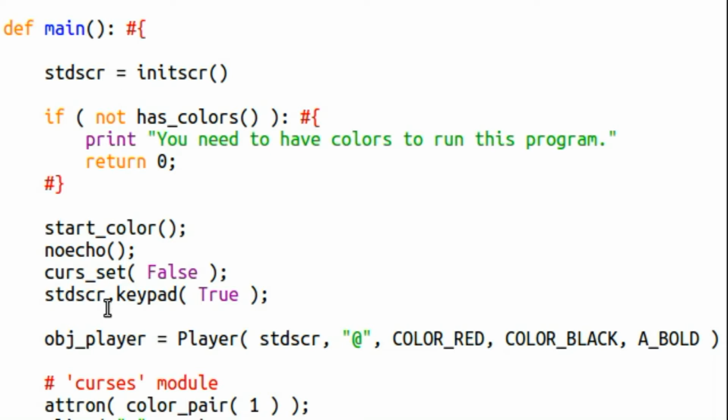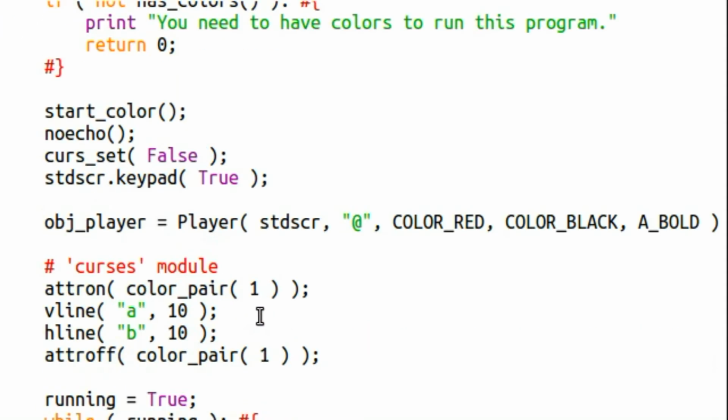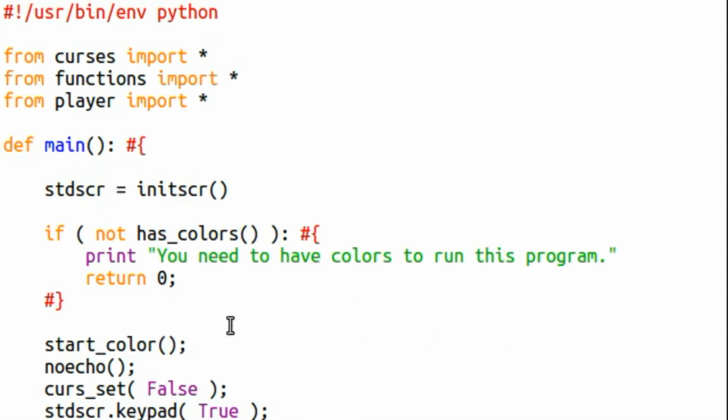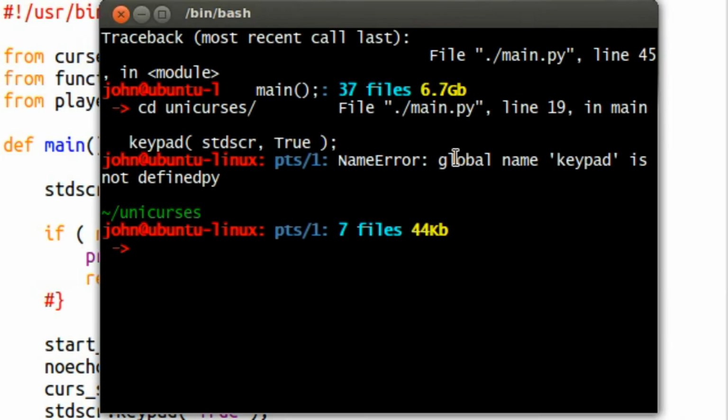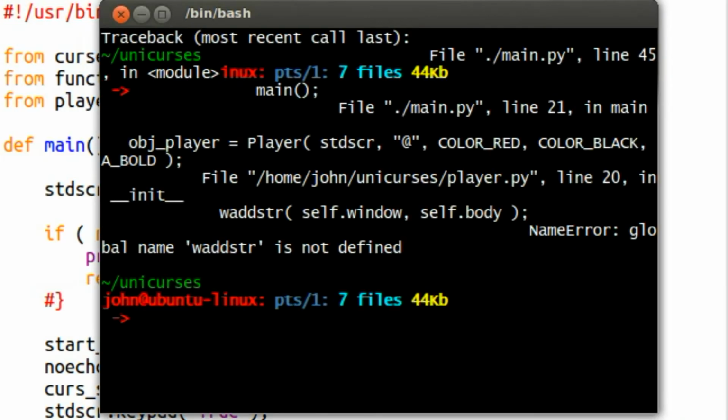So practically everything that we're going to be using is going to have to either be called by our standard screen or our window, especially in the case of our player. We're going to have to modify that as well. So, okay, let's see what the next error is. I'm going to clear the screen here and run this again. Global name window add string is not defined.